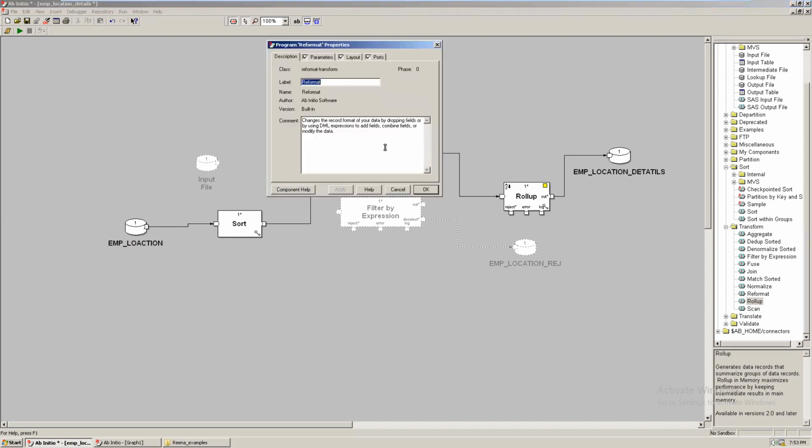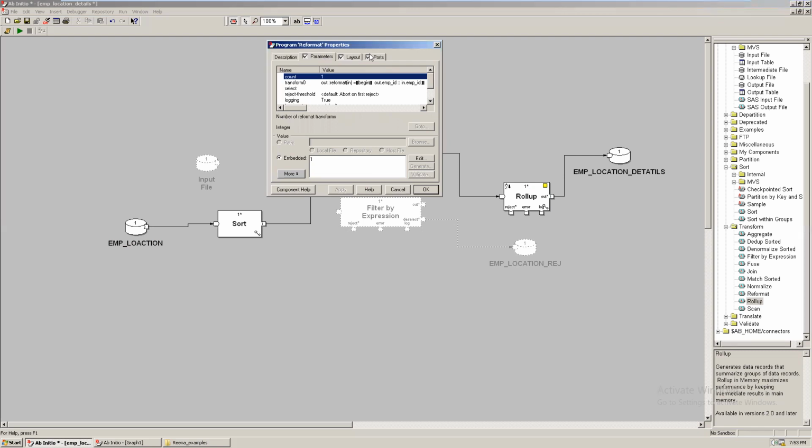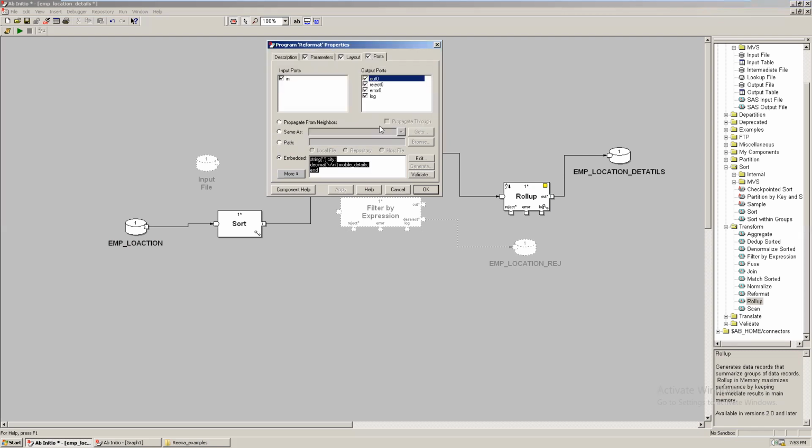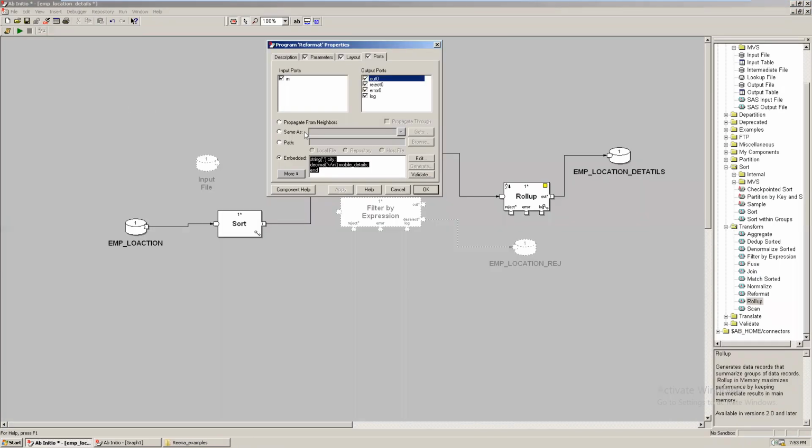No. Salary doesn't add it. Yeah. That's what I'm saying. Salary we have to add it here also. Why? Because till here it's the same, but here we have to change it. See, we have used the embedded option, right? Embedded means our user defined DML instance.